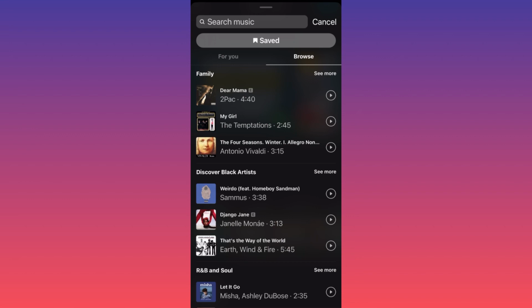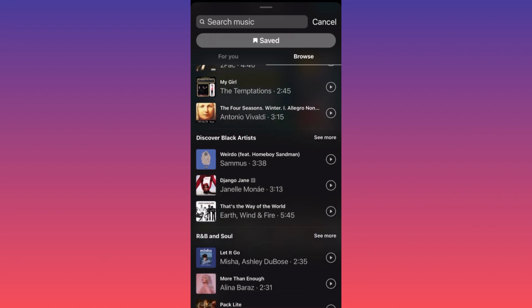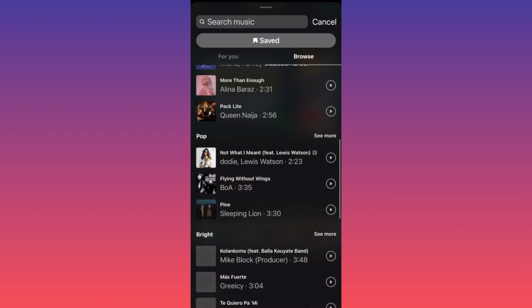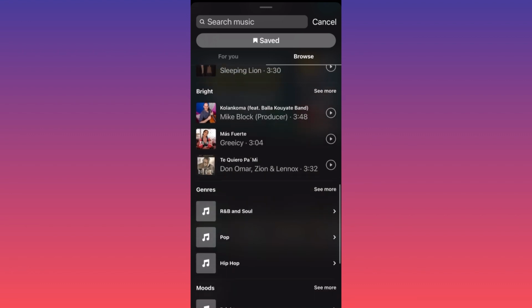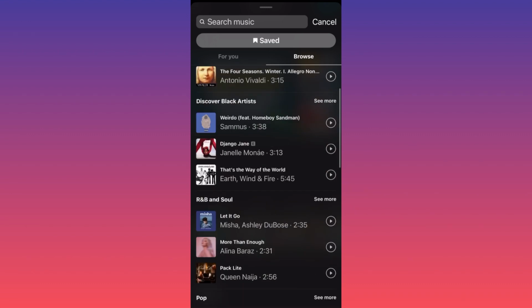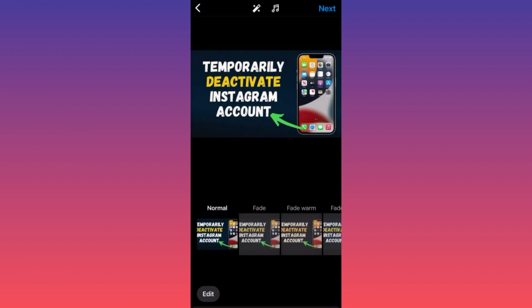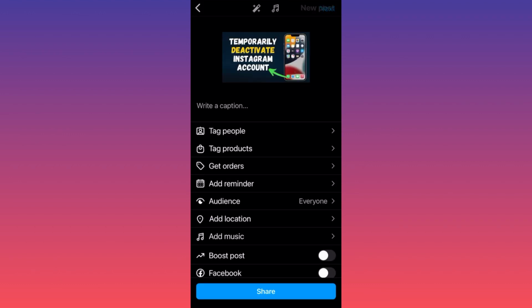Also, you can actually browse through the genres itself, R&B and soul. We have pop, we got music that is coming from the movies, right? You got hip hop, so on and so forth. So this is how we go about it. You select your music and then you press next.